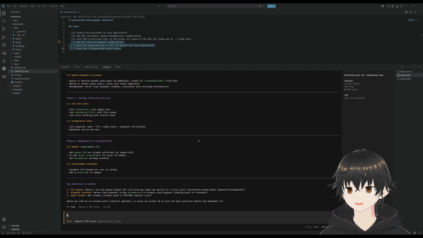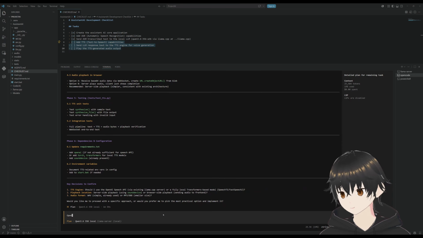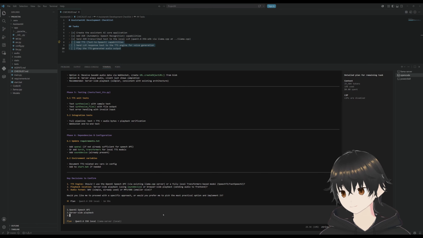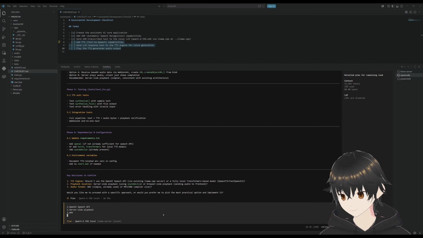So we have gotten the plan. You can review the plan and then decide which approach you want to go with. So here we can go with OpenAI Speech API and then server-side playback. Audio format is WAV, and then we also provide the TTS model location. Not in audio, in models.